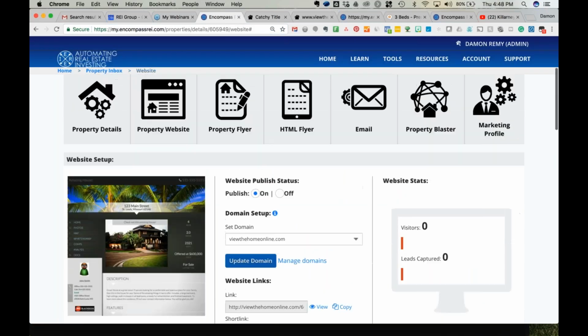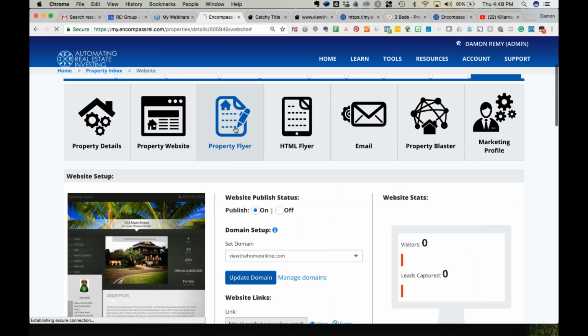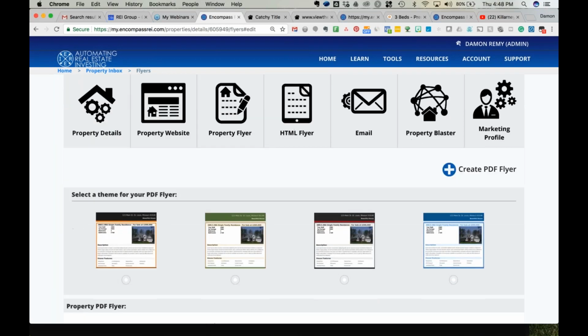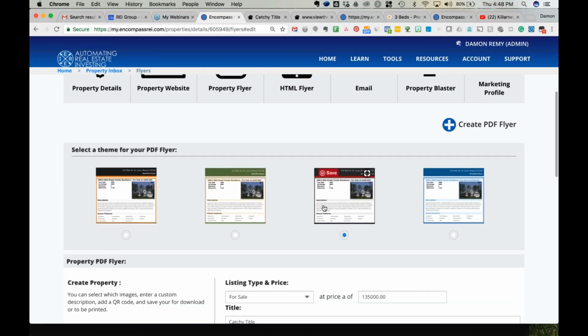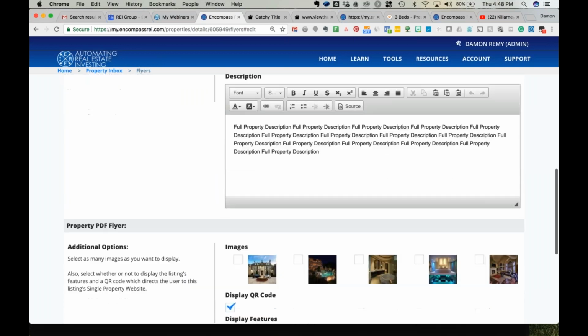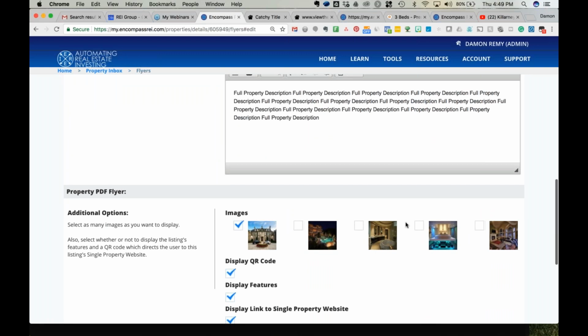Okay, all right, so let's go back in. That was the property website. We also create property flyers. These are great if you're going to REIA clubs or anything like that. Let's go ahead and create a flyer for this thing. So you can just create a PDF flyer. You can choose the color style, the data that you actually want. You do get a chance to edit it, and then you can pick which photos. We're going to go ahead and add all the photos.